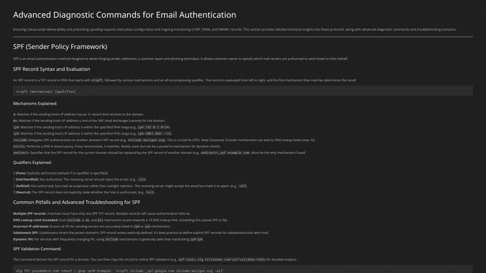A useful command to fetch and analyze your SPF record is dig txt yourdomain.com +short | grep spf. You can then validate the record on online SPF validators for in-depth analysis.